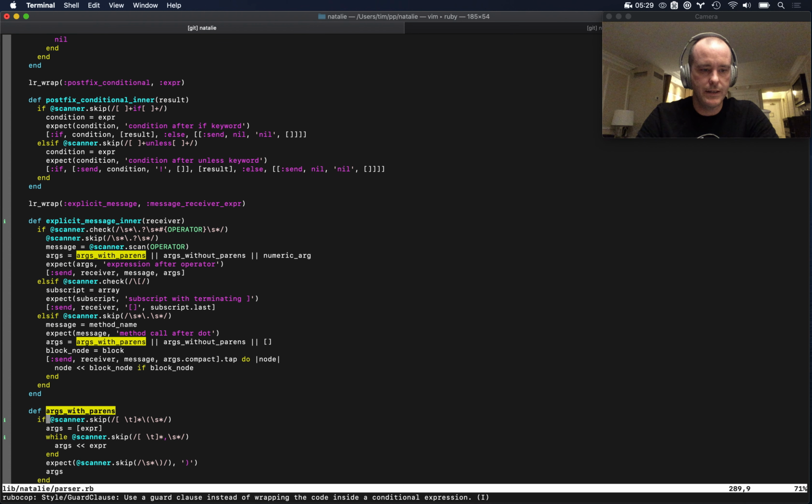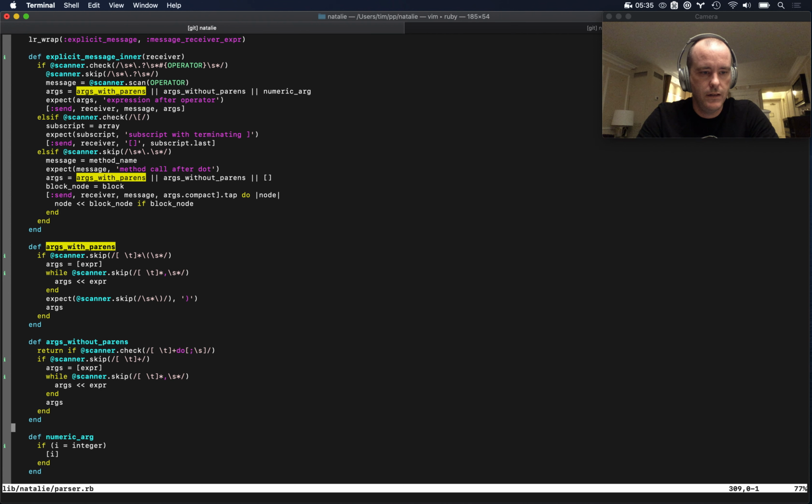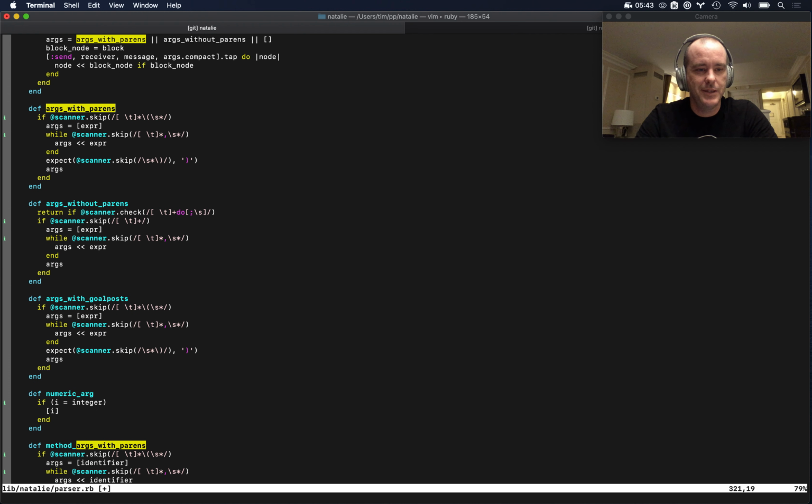How do we do args with parens? It's going to be a lot like that. In fact, I'm just going to copy it down here. I'm going to say args with pipes, goalposts. I don't know, do we like goalposts? I like goalposts. I think that's cool. So vertical pipe. We grab the first expression. As long as there's a comma, we grab more expressions. And then we look for another pipe. And then we return the args.